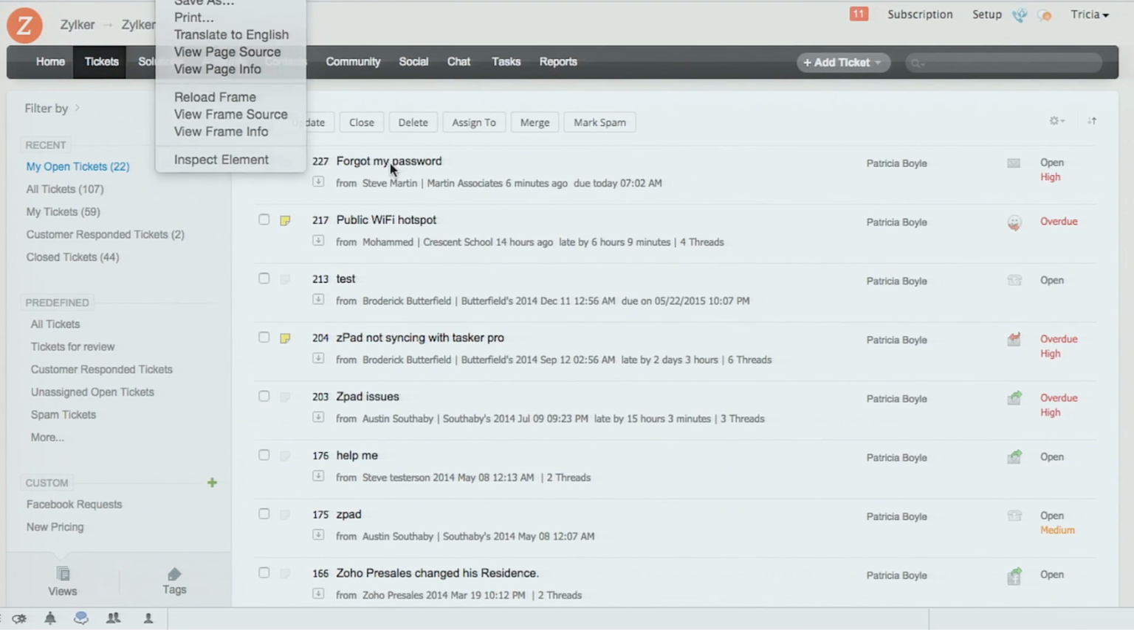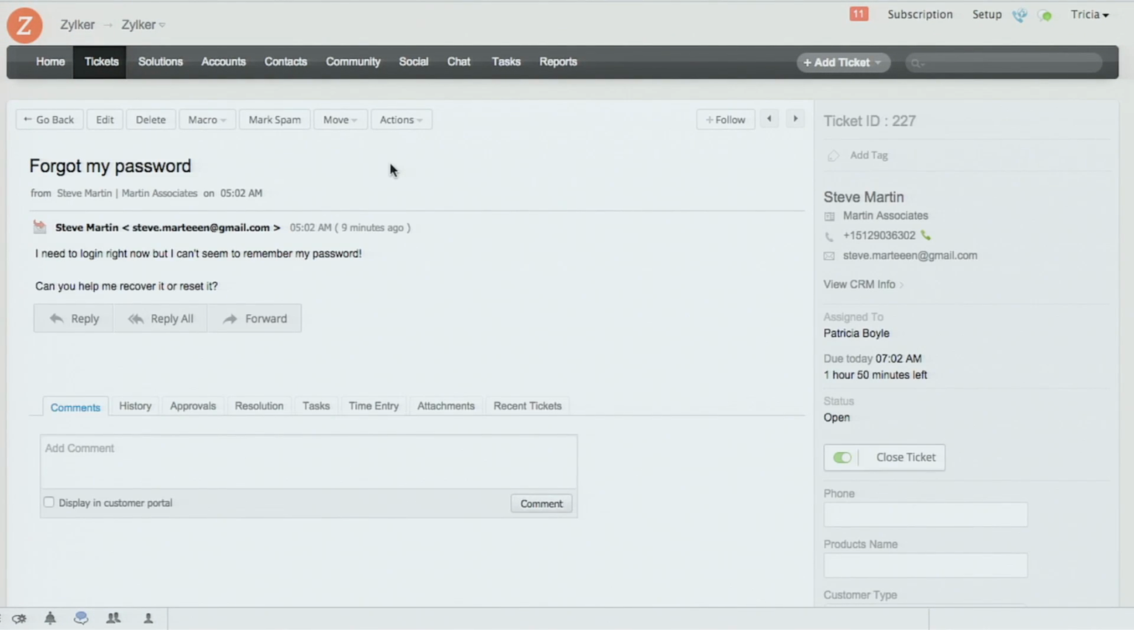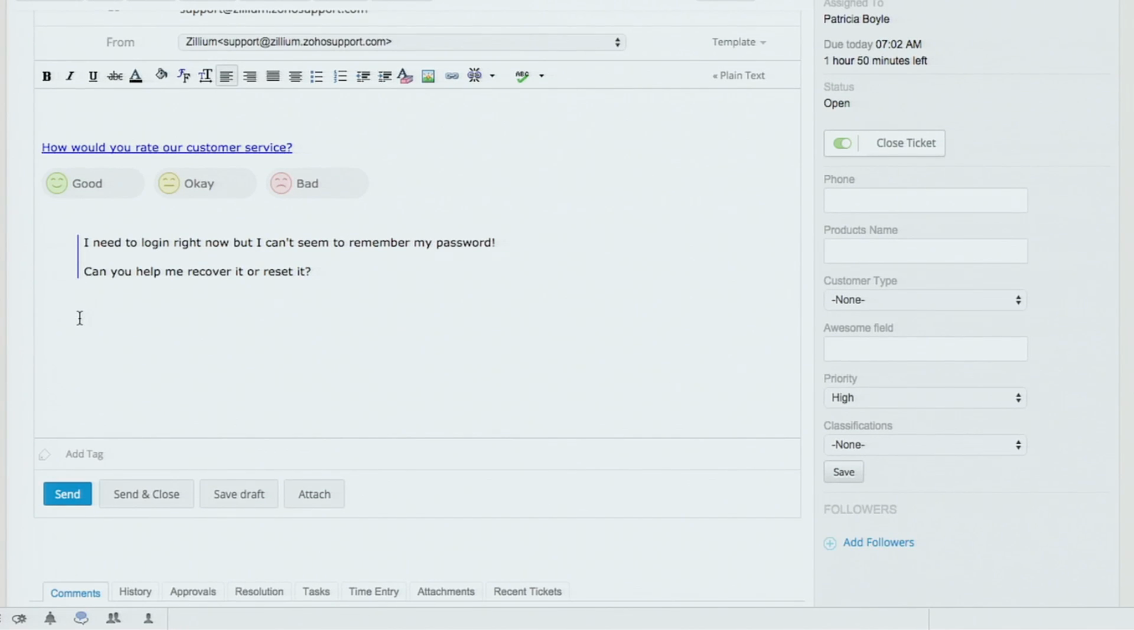So let's just open the ticket that I got here. Just click on it and it opens the ticket view. So this is the new email that I just got. Right now it says, I need to log in right now, but I can't seem to remember my password. So it's a simple question. Either you can just click on reply and send all the details.